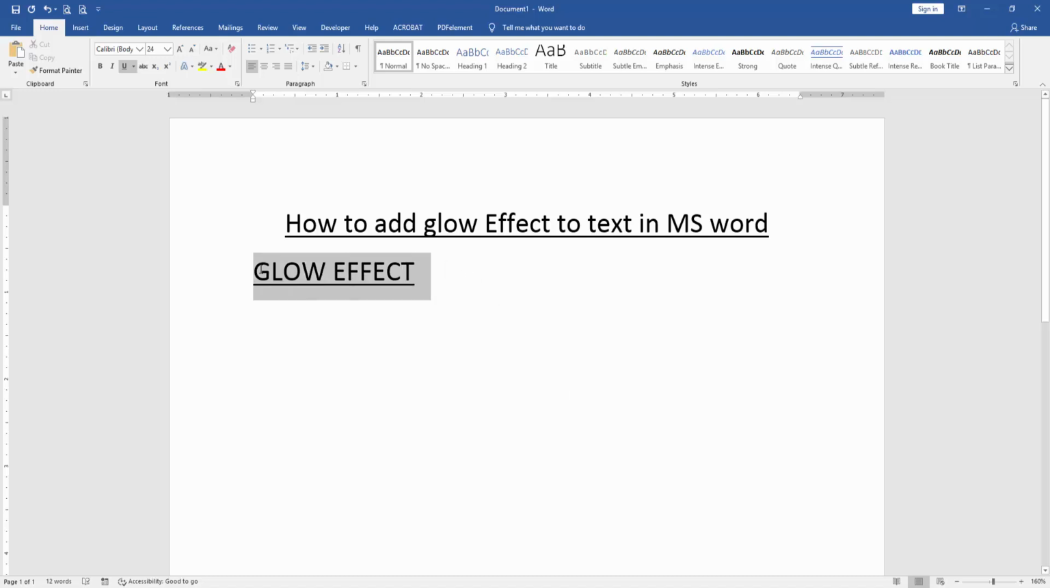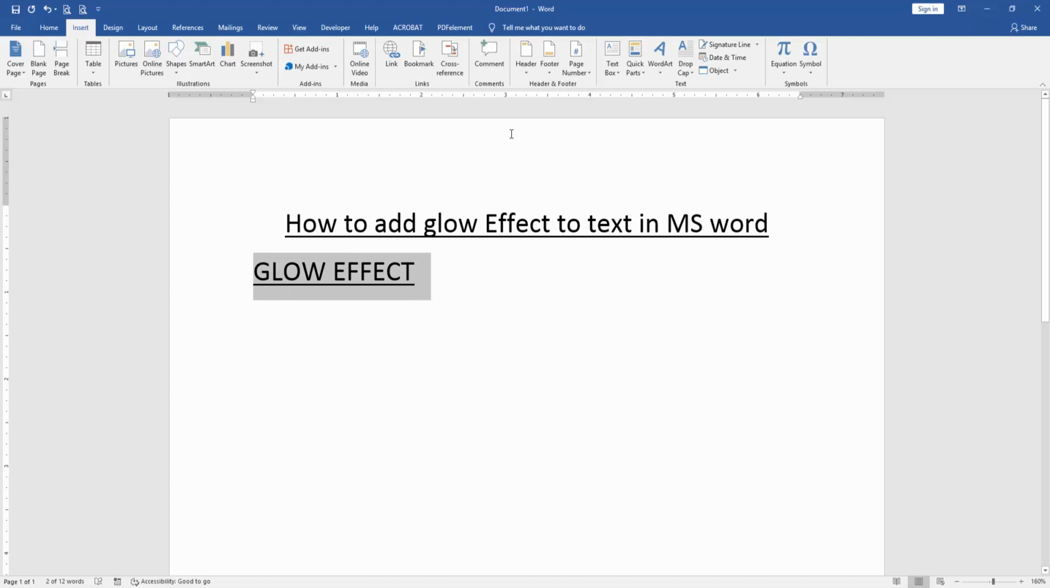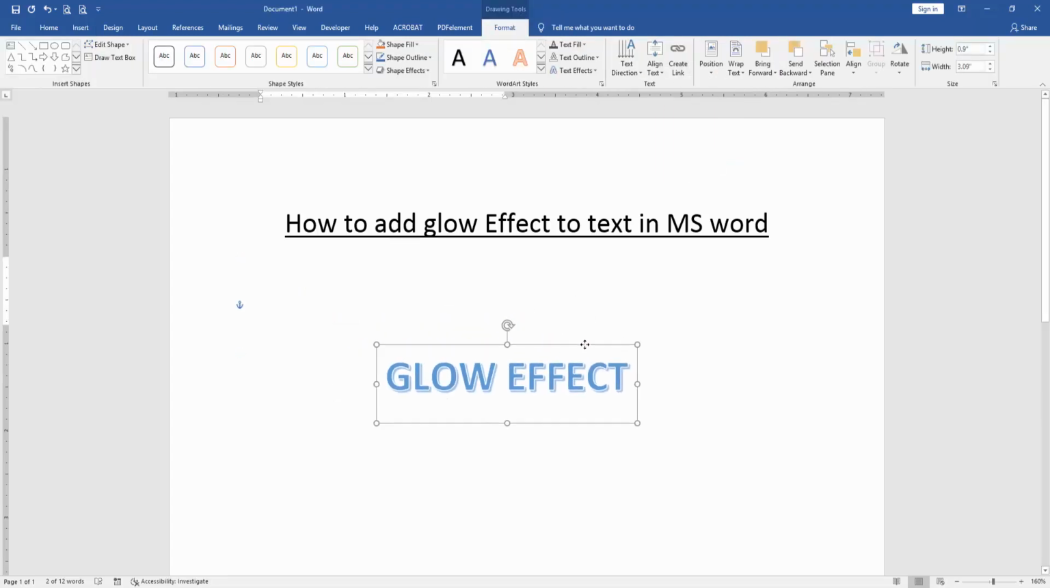Then select the text and go to the Insert menu. Then click the Word Art drop down menu and choose any word art. Now I select this word art. Then click the word art and go to the Format menu.